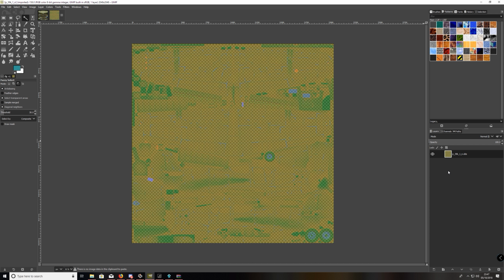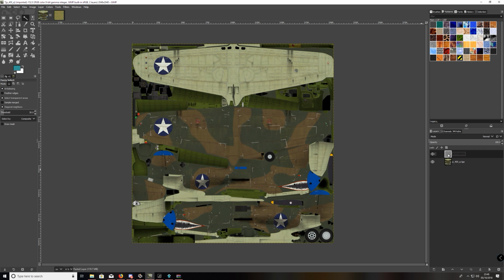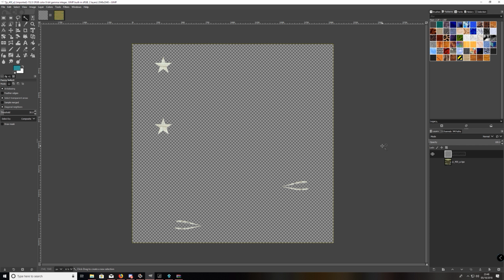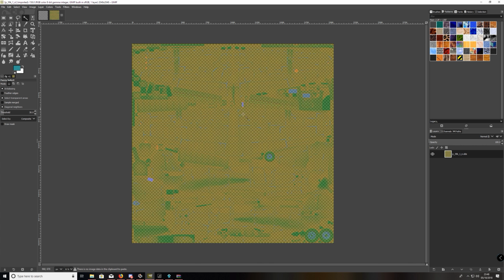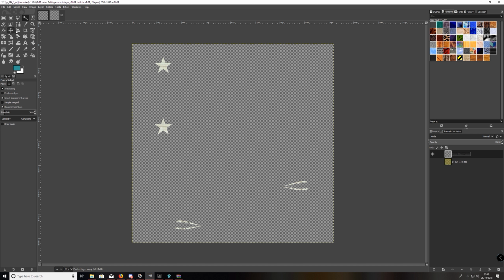Control V. Didn't work. Okay, we'll just make sure it's definitely copied. Control C, Control V. There we go. Now we got it on there. So just press that little green button.